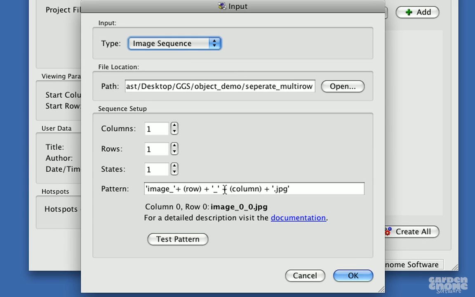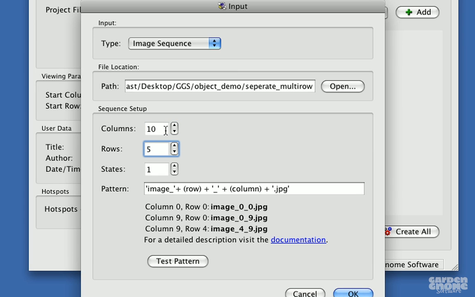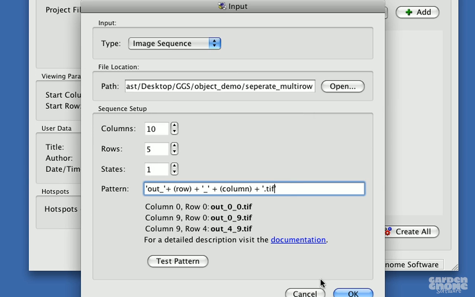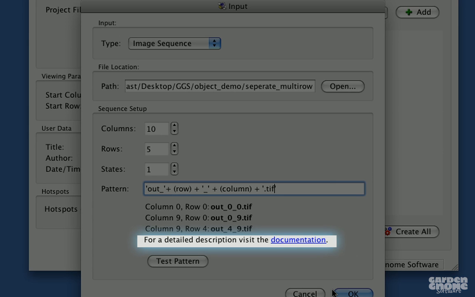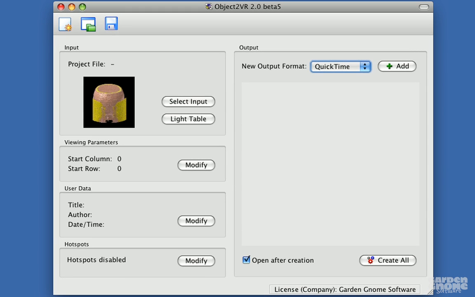In the Sequence Setup section, define the number of columns and rows, and then define or describe the sequence pattern using JavaScript. For my sequence, I can use this pattern. Test the pattern to make sure Object2VR finds the images. For more information and pattern examples, check out the help page. And when all is well, click OK to continue.